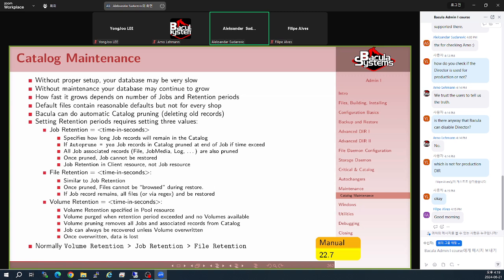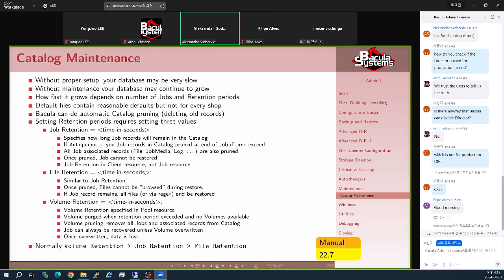Why? Because even if you remove entries by pruning or purging, they will not be physically removed until a database vacuum is being carried out.